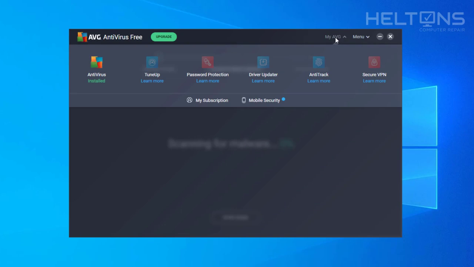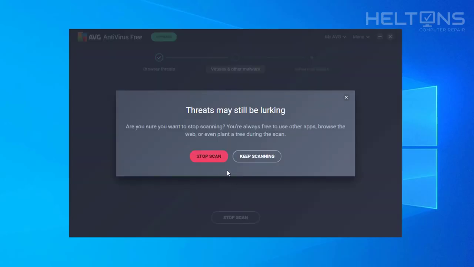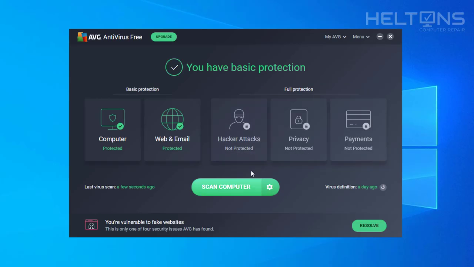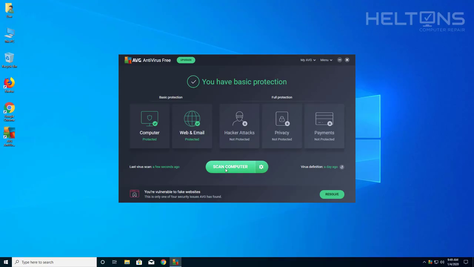While it's doing this work, let's see if we can maybe get to the regular menu. I'm actually going to go ahead and just stop the scan because I don't need it right now. But here is pretty much the AVG antivirus free that's installed. And you should be good. This pretty much protects your computer and web and email protections right here.